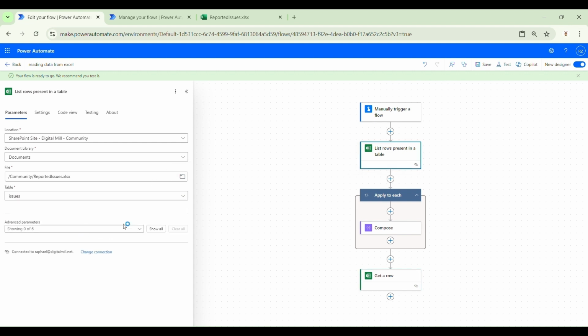Here in the advanced parameters, we have a few options. One of them is this Filter Query, and we can use this filter query to limit the data retrieved by Power Automate. So let's select it, and here it is asking for an OData filter query, and that's the same formatting for basically all of the actions in Power Automate. So we use that for Excel, for SharePoint, for Dataverse, for SQL, and any other actions where you are retrieving a list of records from any data source.